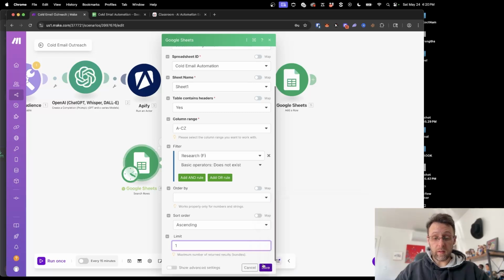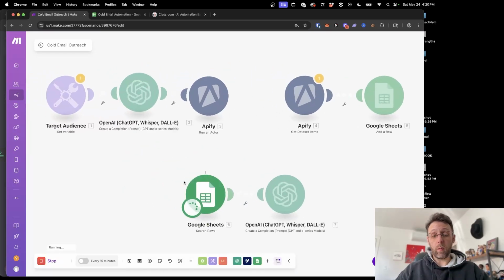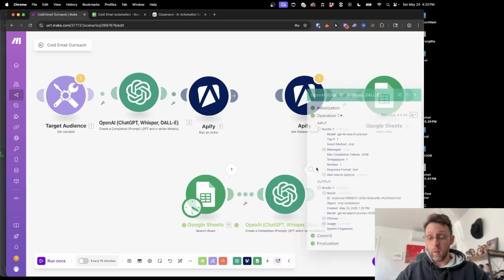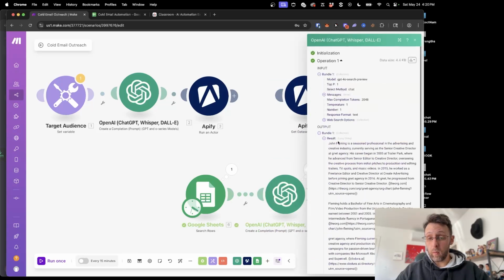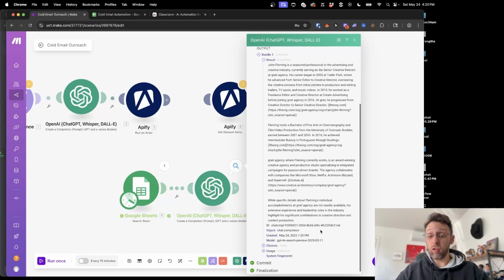I'm just going to go ahead and change this limit to 1 so that we can only run this through with 1 person. So now if I click run once, we can run this through. ChatGPT is going to search the web and do a little bit of research for us. You can see we're now looking for John Fleming. We can come in here, see the result, and we basically have all this information on John. Super helpful.